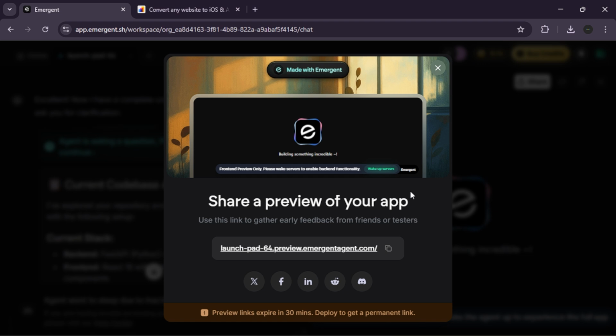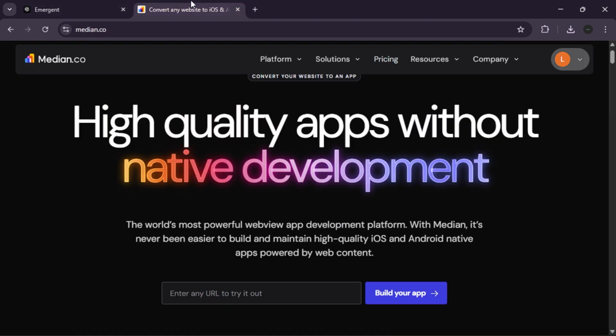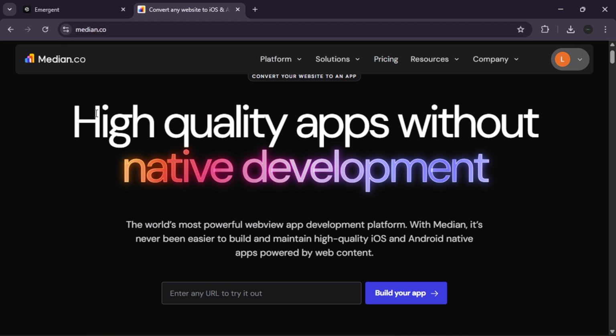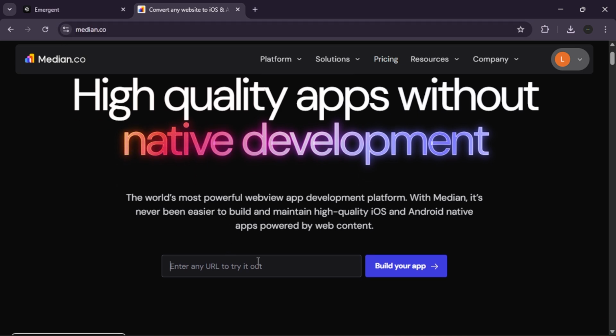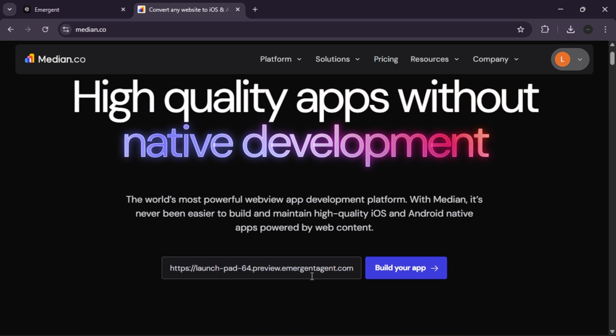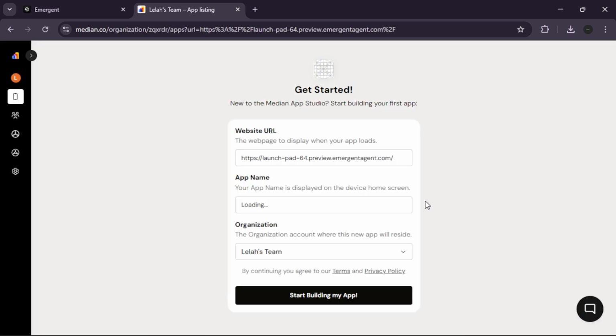Step 2. Initialize in Median.co. Navigate to the Median.co website and paste your URL into the website URL field. This initializes a native WebView container. In 2026, Median's engine is optimized to remove web-like lag, making your Emergent AI app feel like it was built natively in Java or Kotlin.